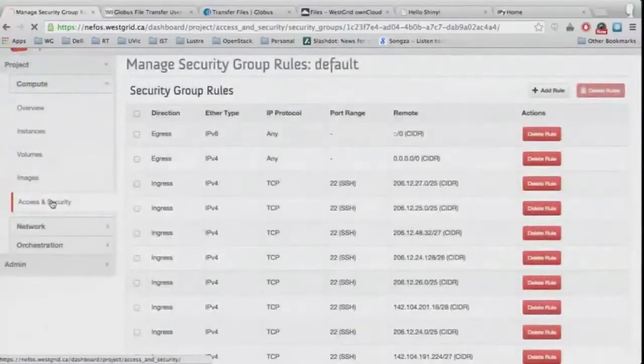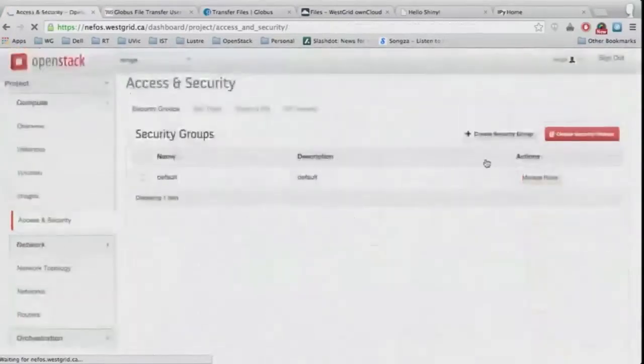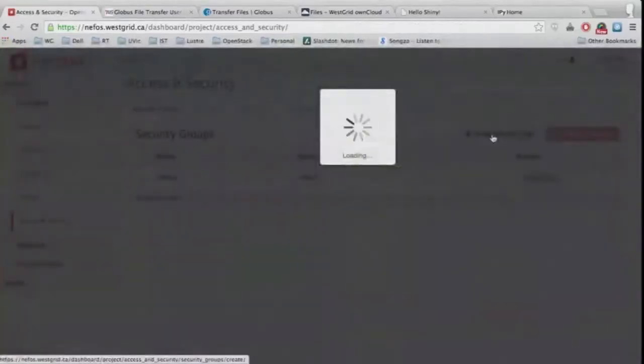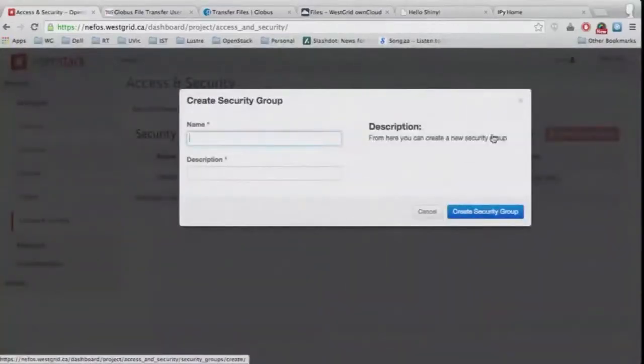So what I'll do is just create a new security group, because we may not want to allow web traffic to every single one of the VMs in our project. We may only want a subset that are actually our web servers. So we can create a new security group called web servers.